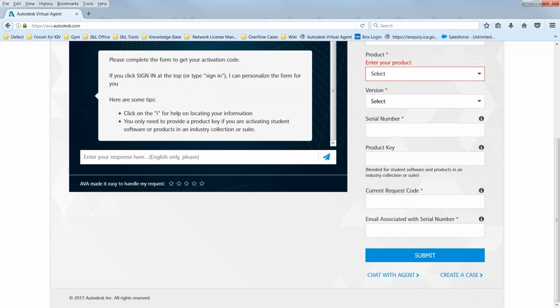So AVA will actually generate the activation code for you. And if you're not sure how to find such information, you can chat with our agent, that's the one over here, or you can create a case. So it's really up to you. But make sure to always sign in from here, so it'll be easier for us to generate your existing information in your account. So you will save some time filling up some of the information inside this form. All right.